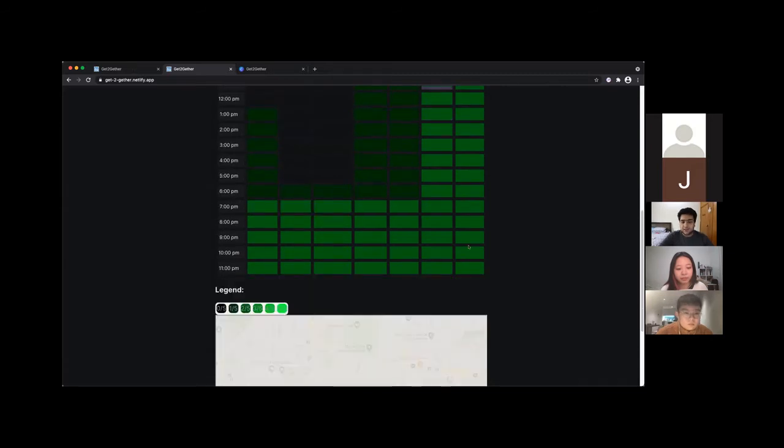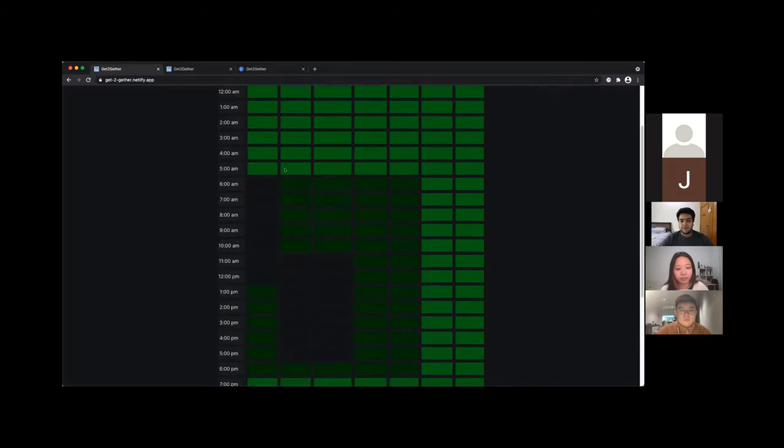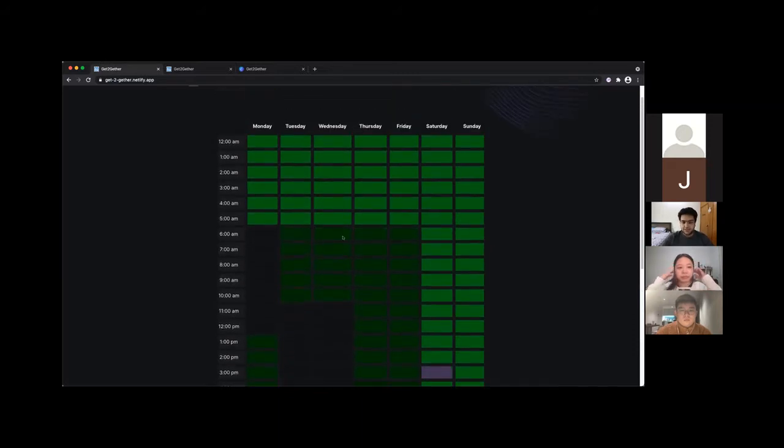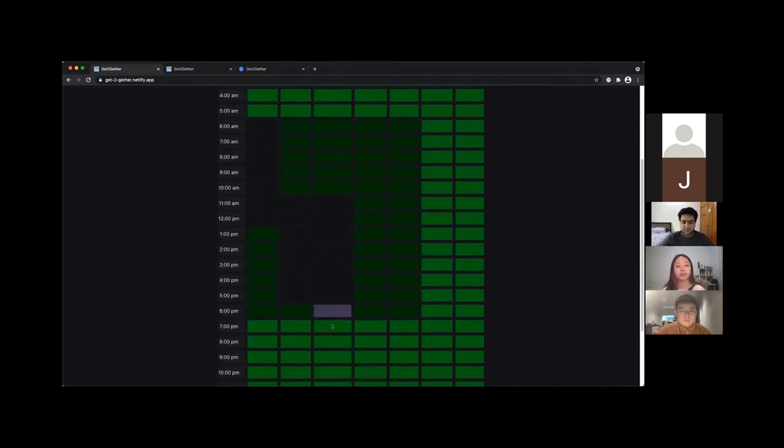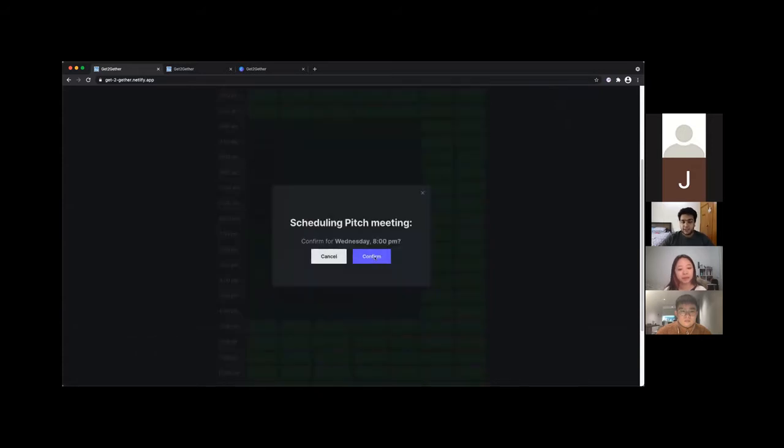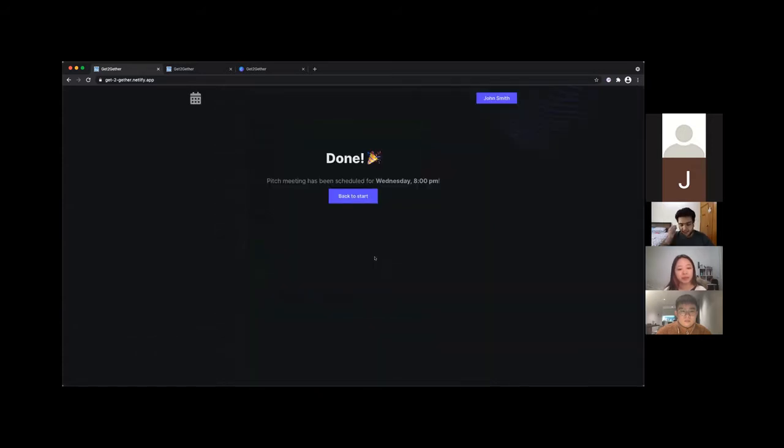As an event organizer, once everyone's filled out their responses, you can simply go next, press any time that you feel good. Let's, for example, do Wednesday, 7 p.m. That seems good, or perhaps 8 p.m. We confirm the event, and that's it, you're done. Everyone involved will have had an email confirmation and automatically had an event added to their Google Calendar. So that concludes our demo.